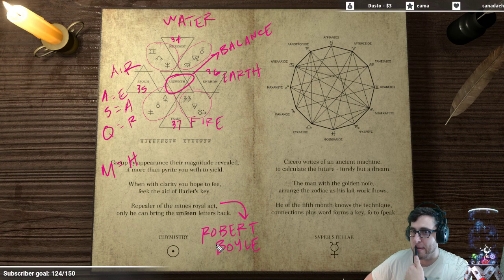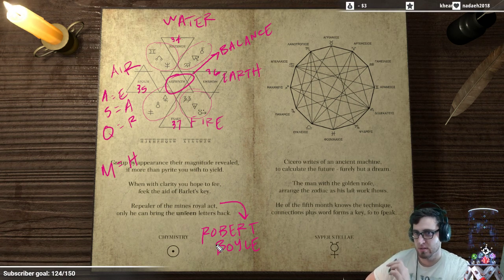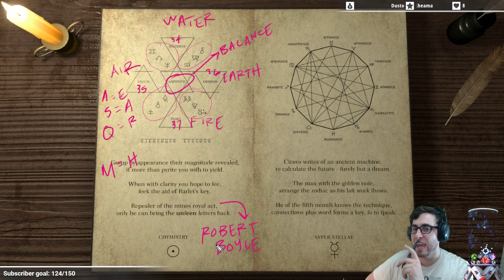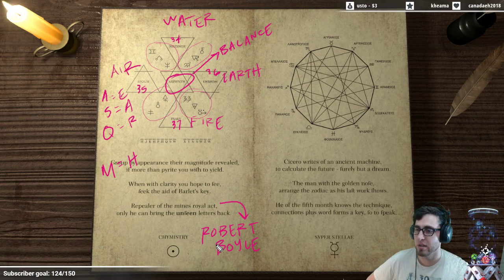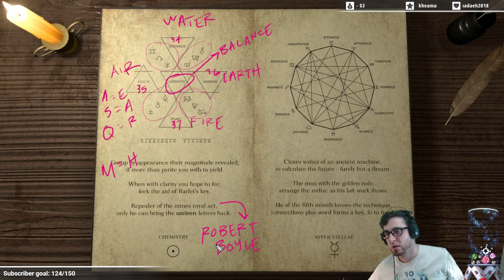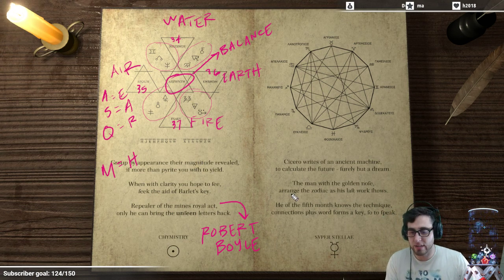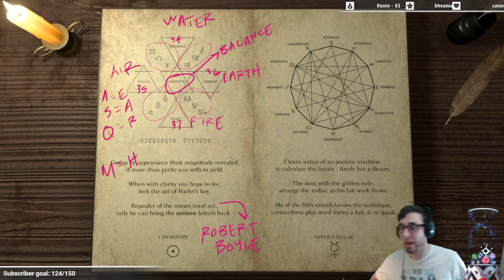Okay, gotcha. I got the magnitude. Group by appearance. Their magnitude revealed if more than pyrite you wish to yield. So what do we got here for as triangles. I totally understand now. I get it. Okay, we're on the same page now. Next, pyrite.